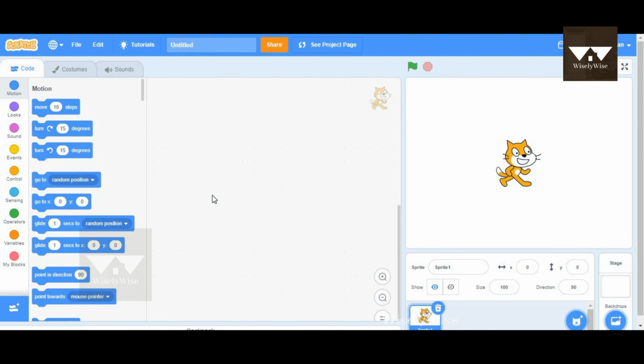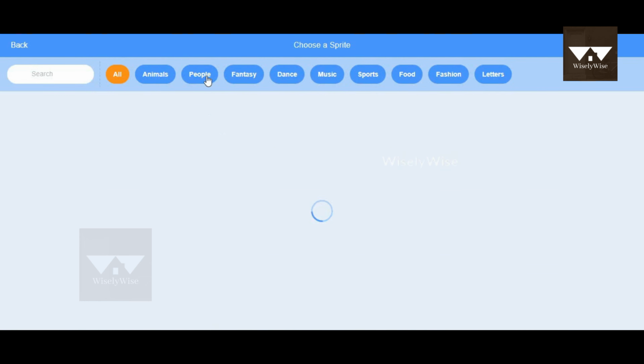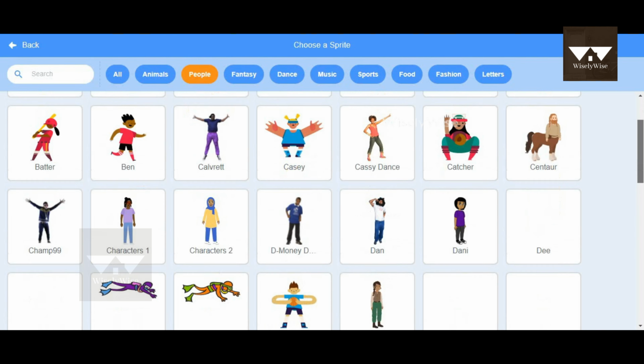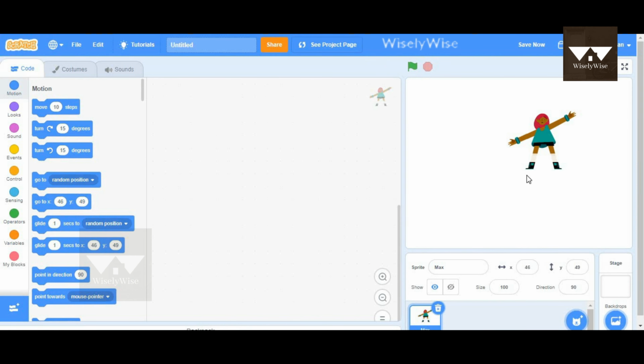Hello guys, in this video we'll see how to use the translate and the text-to-speech extension which is available in Scratch. So we can get started off with today's sprite, which could be a person. So we can go on to choose Max. So Max could be our sprite for today.